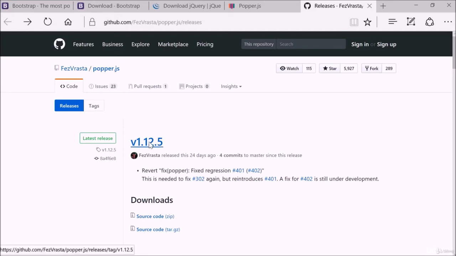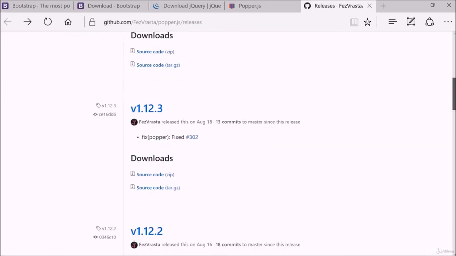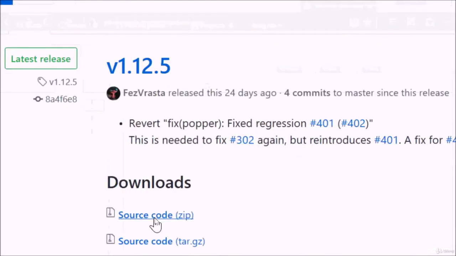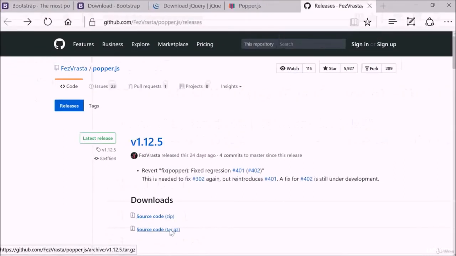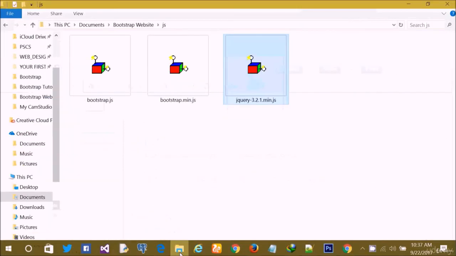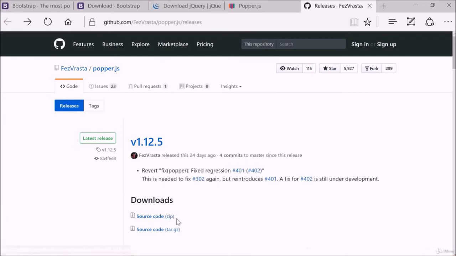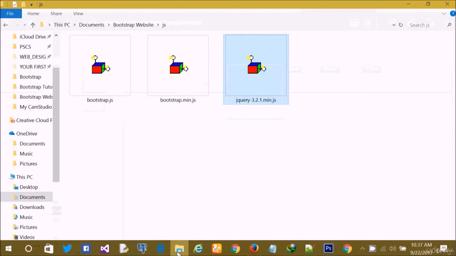So we're going to download the latest version. We have different versions, you can see that, but we're going to get version 1.12.5. So go ahead and hit on download source code zip. So this is what we need. You go ahead and download this, but the zip is what you need, okay, so that we can be able to use it. So go ahead and download this. I have already downloaded it, so let's go to the folder and check it out.